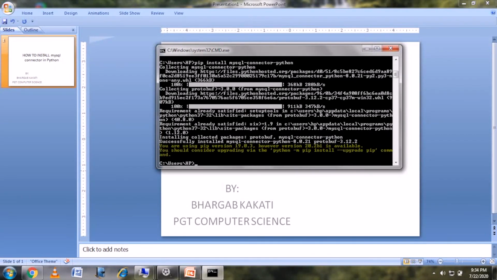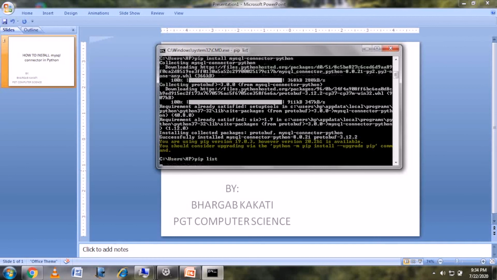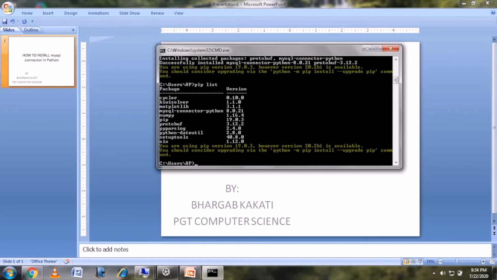Now how to verify that it has been successfully installed? For verifying, we will again use the command pip list and press the enter key. If you look at the list of all the available libraries, you will find that along with the previous libraries, we are now getting mysql-connector-python also. That means MySQL connector has been successfully installed into the system, and now we are ready to build applications based on MySQL connector.